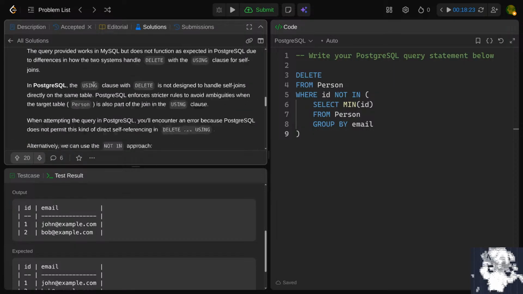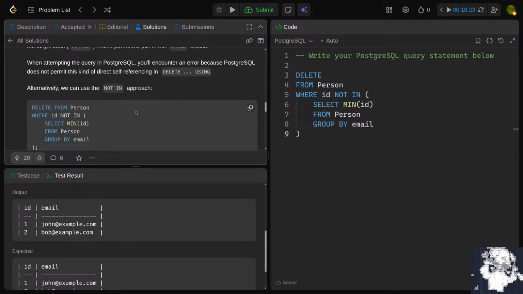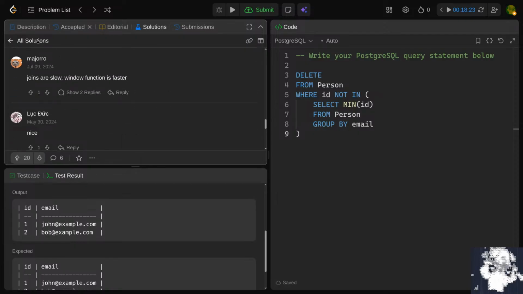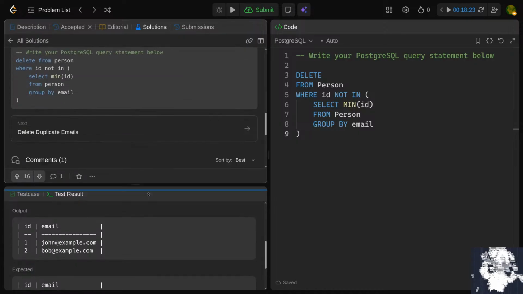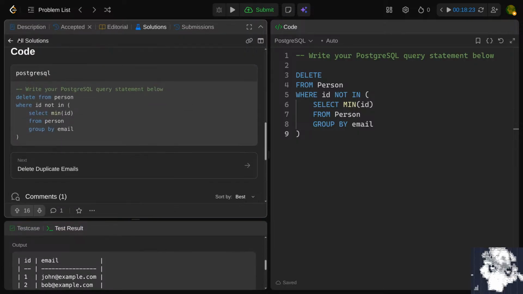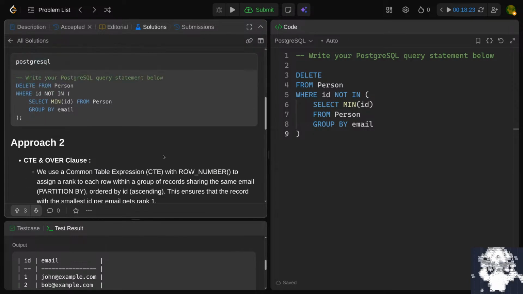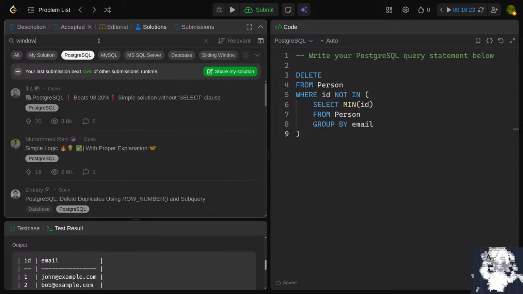Okay, so you can't do this actually in Postgres. And this person posted my exact solution character by character. Cool. Window function, that's the other one I wanted to see. Okay, my exact solution. Show me the window. Nope, this is the same thing again. Window me.